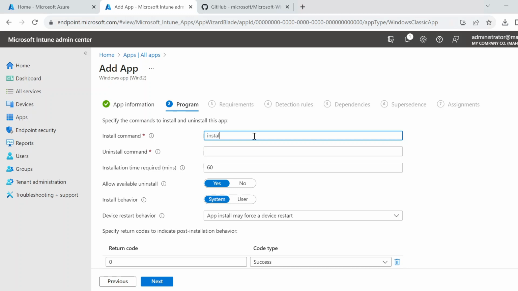So it's install.bat, and we're telling Intune to use this file to install the software. The uninstall command, we did not create one, but you know, you get the idea. You can either create a batch file or just put the file that the software uses to uninstall itself. So I'm just gonna put anything here. Doesn't have to be right because we're not pushing the uninstall. We're pushing the install right now.